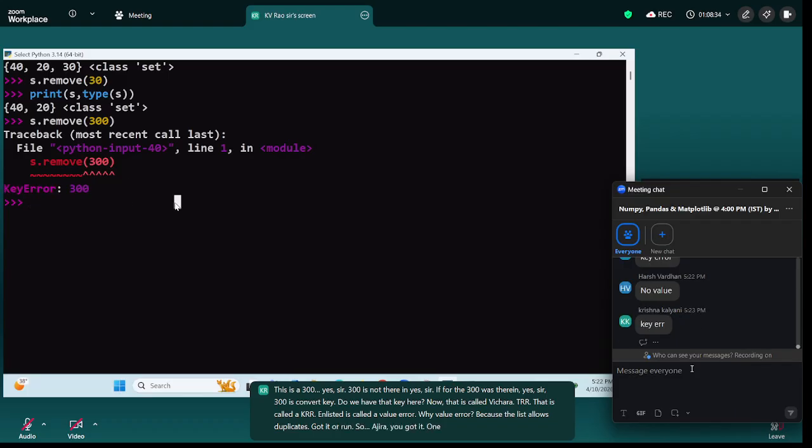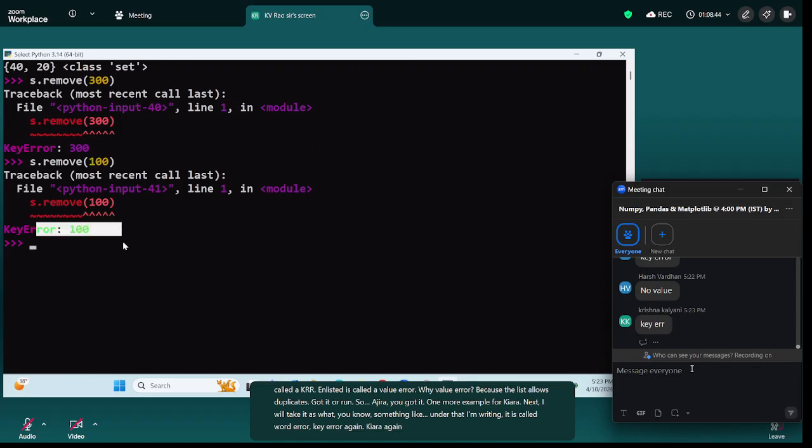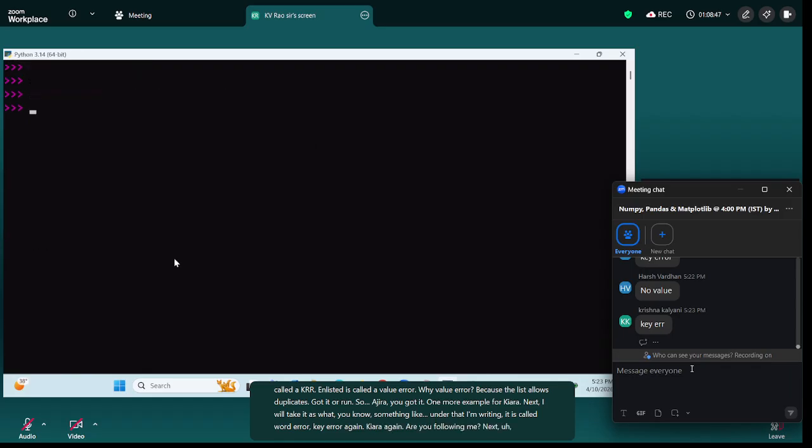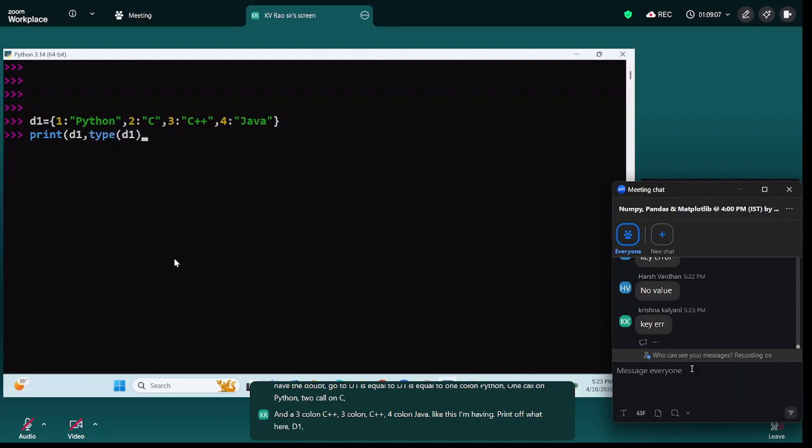One more example for key error. Next, I will take something like 100. It is called what error? Key error again. Are you following me? Next, if you still have doubt, go to D1 is equal to 1 colon Python, 2 colon C, 3 colon C++, 4 colon Java. Like this I am having. Print of D1 and the type of D1.